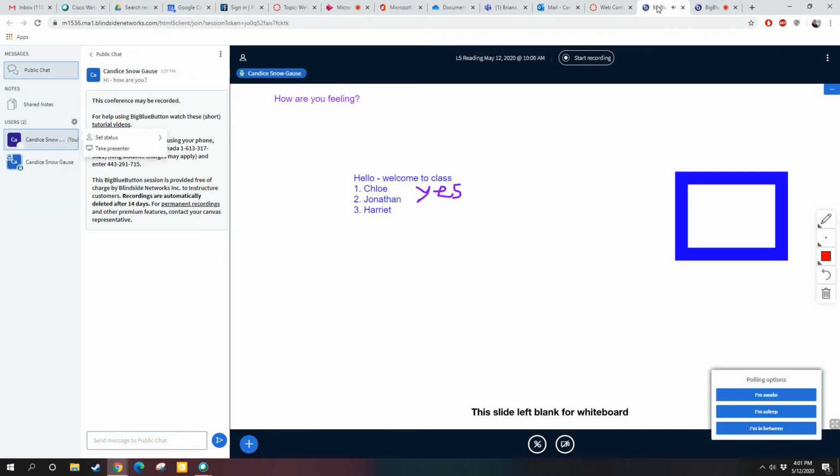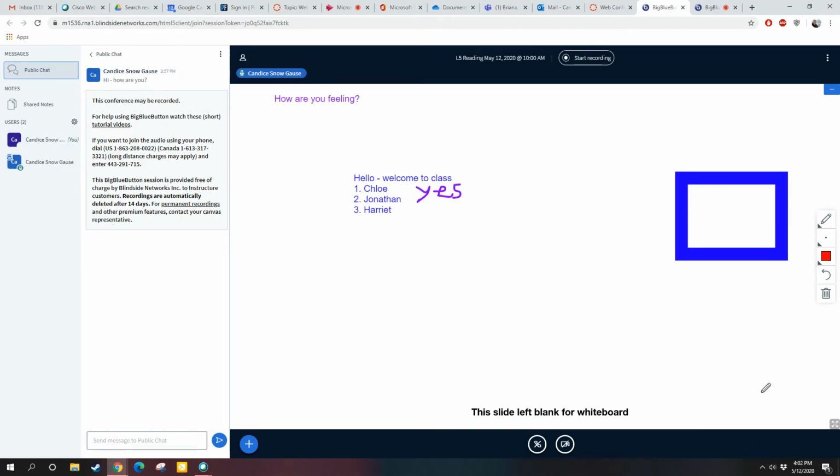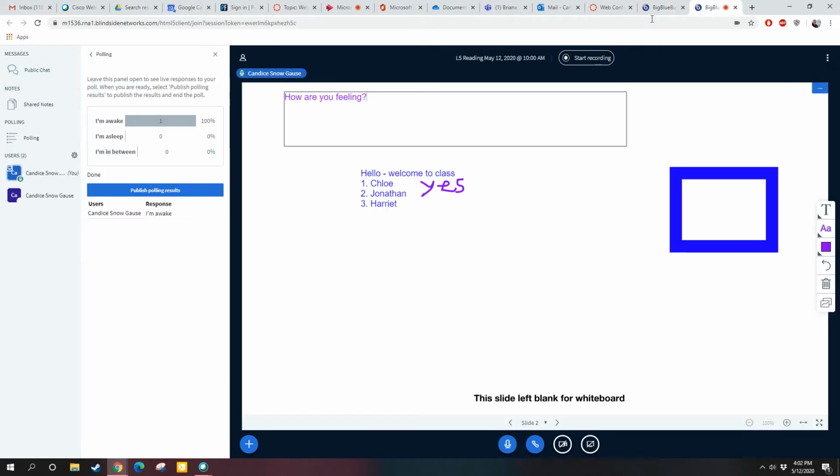So as a student, in the bottom, it will say the polling options: I'm awake, I'm asleep, and I'm in between. And it appears in the bottom right-hand corner. So they could say, yeah, I'm so engaged, I'm awake. And then on your side, you would see those results. You don't see necessarily who said what here, but you do below. So then it kind of shows you that way. And that's just kind of a fun way to engage the class.